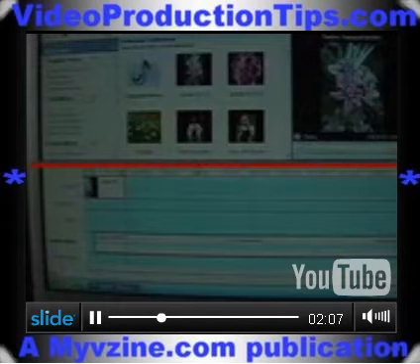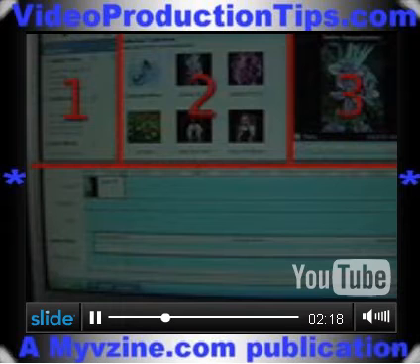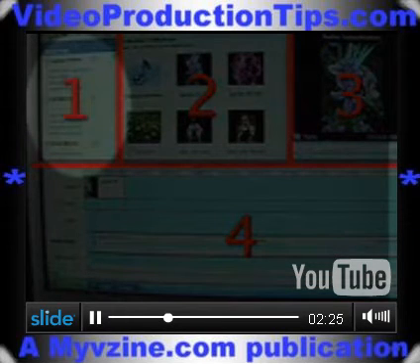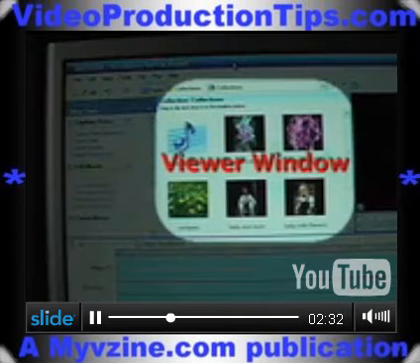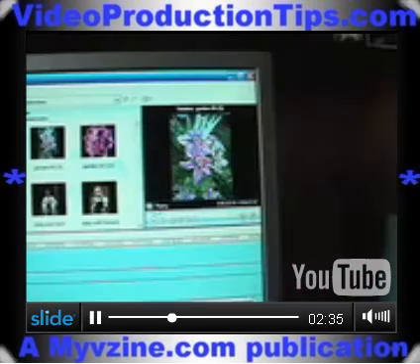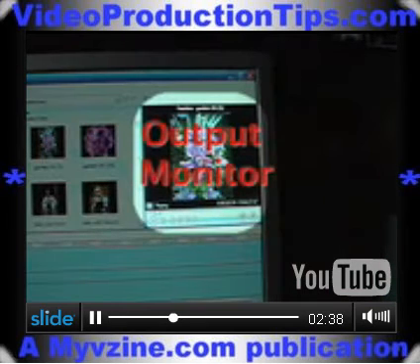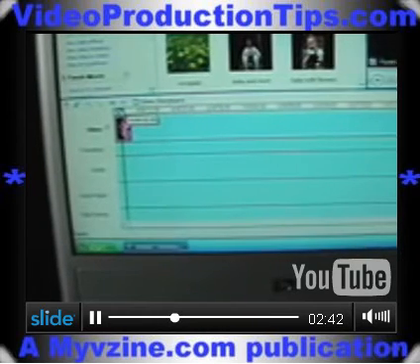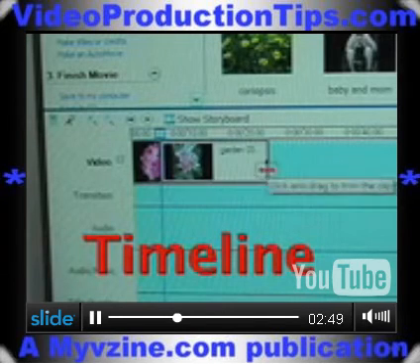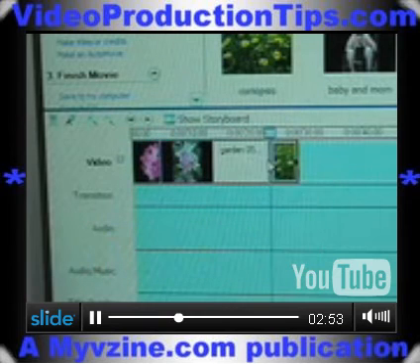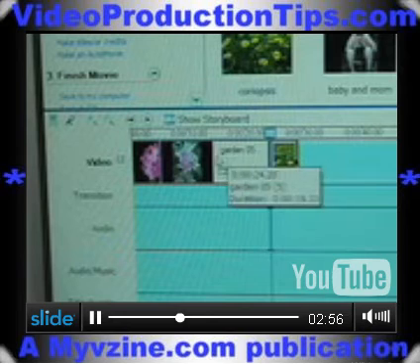In Windows Movie Maker, as in all video editing programs, when you divide the screen into 2 sections horizontally, you will see that the top half contains 3 windows and the bottom half is 1 large window. Starting in the upper left, you have the task pane. Then in the middle, you have a viewer window that can do multiple things. On the far right, your third window across the top is an output monitor. Now on the bottom half of Windows Movie Maker, you will see what's called the timeline, and it takes up the entire bottom half of your screen. Now let's have a more detailed explanation of each of these separate windows.